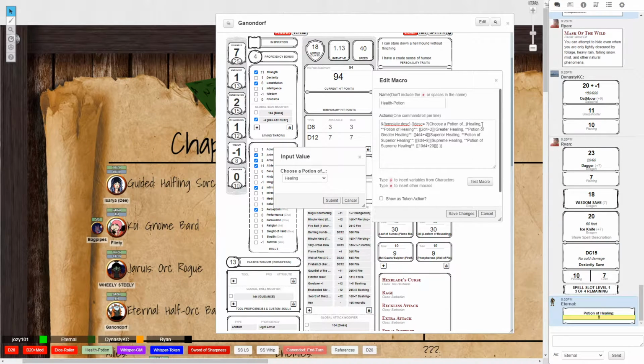Separating these with commas, adding bold is more for the output. So it says this potion of healing is in bold, which is what these two asterisks are. This is the output for the potion of healing here.